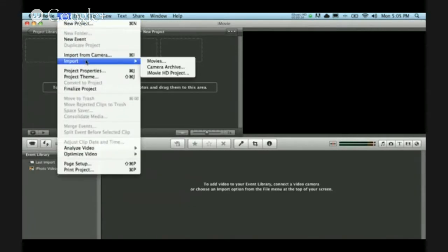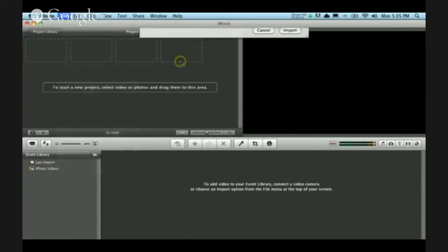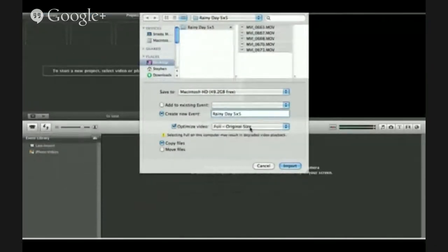then Import, then Movies. iMovie will give you 2 options for video resolution. Choose whichever one works best with your footage.